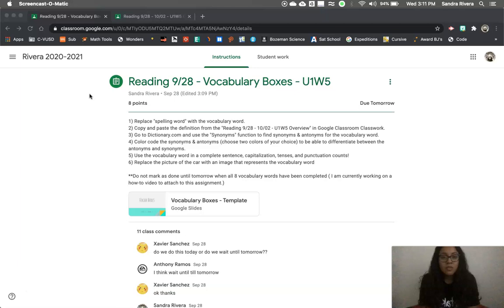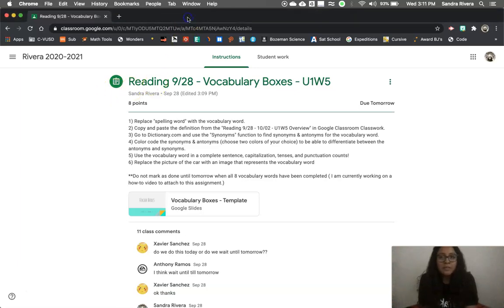I know some students went ahead and wanted to post it as done. I just want to clarify you don't have to mark it as done or turn it in until tomorrow when all 8 words are completed. Keep in mind that this is pretty much a study guide, something to help you build your vocabulary for vocab tests on Fridays. Okay, so let's see.